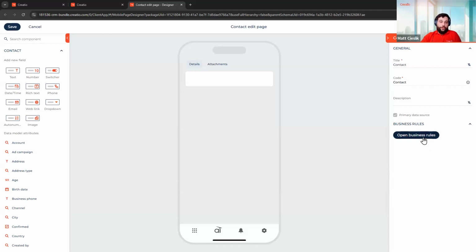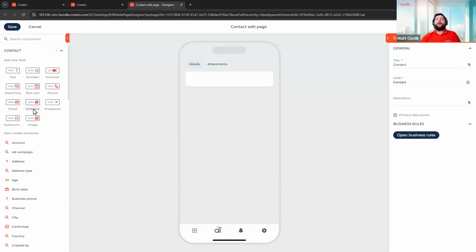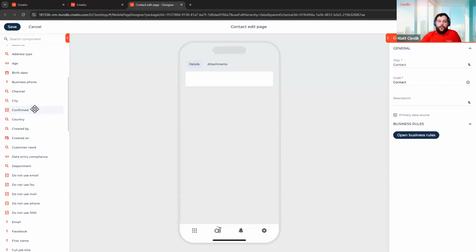So also, it is possible to set up business rules to show, hide elements, and so forth. We're not going to dive into that. This is, again, a brief presentation of the new mobile page designer. So, first of all, as you can see, once I have added a data source, now I am able to reach out to the columns of the given object.